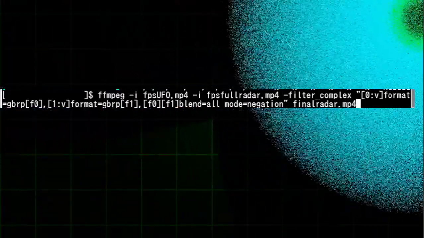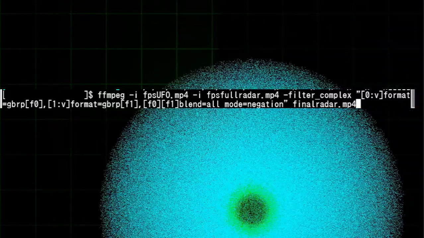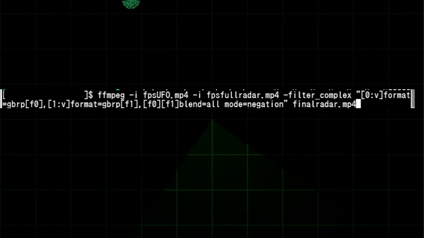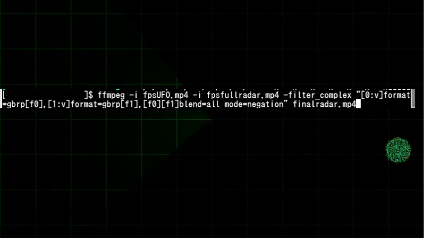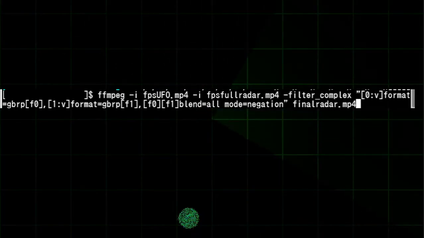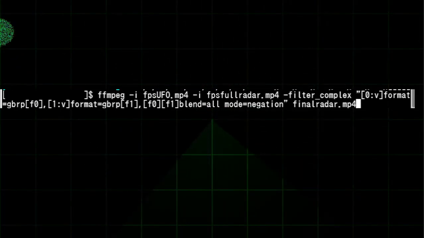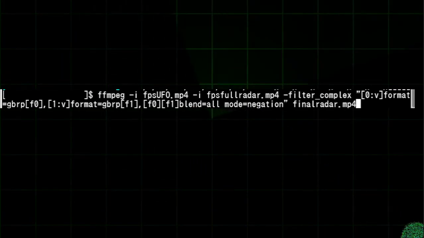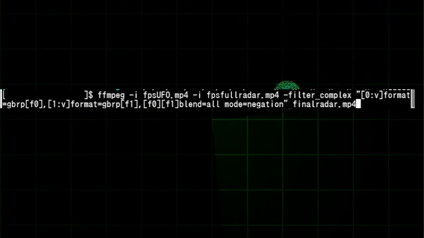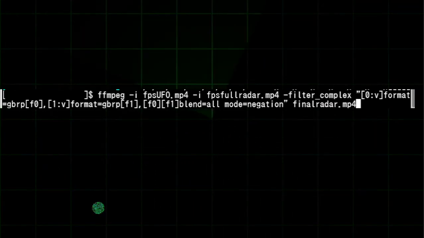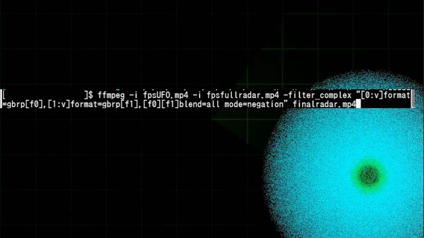So I just did that, and then I got my final radar, which had a UFO floating around. Well, that's what it looks like to me. It's probably not completely realistic. Someone might look at it and go, oh, that's not what they really look like. But it was close enough for me, like if you wanted to put it in as a prop in a background.